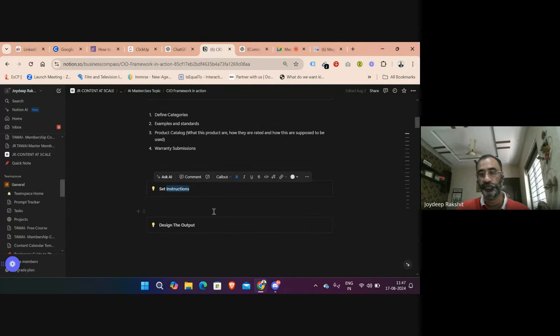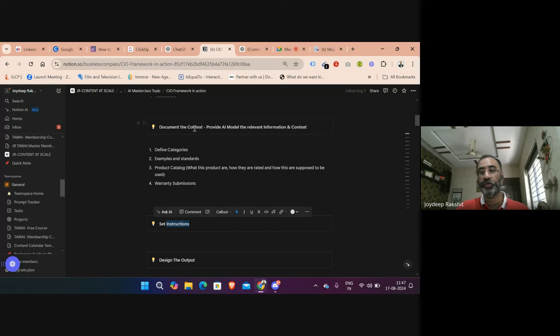I'll provide the information. The same concept we'll be using for writing prompts, right? So we will have three blocks. One block is called the context block, another is called the instruction block, and the third is called the output block, okay? And we will provide all the information and ask AI to act upon it.